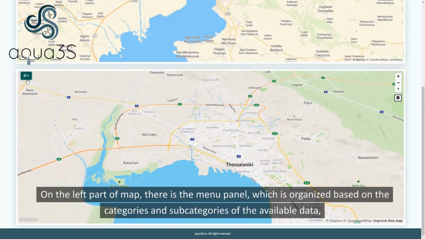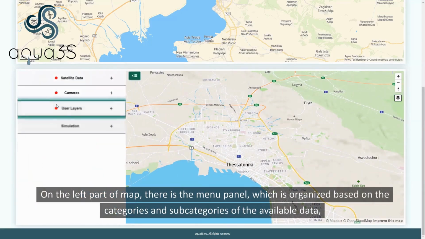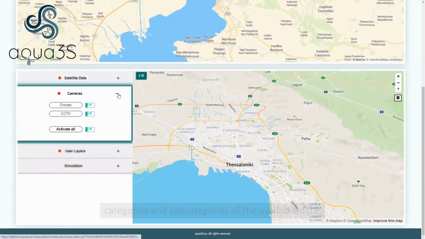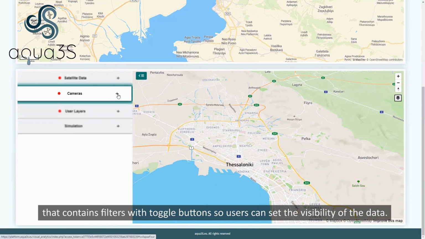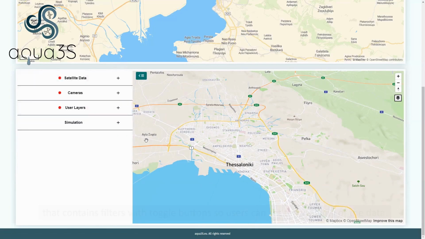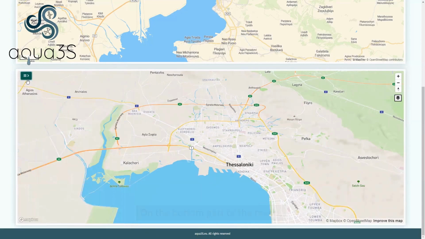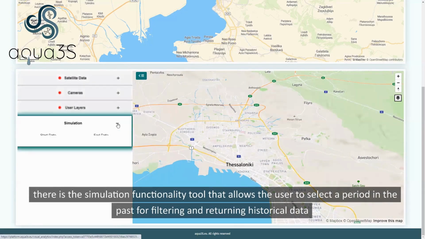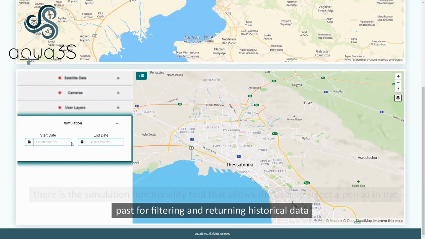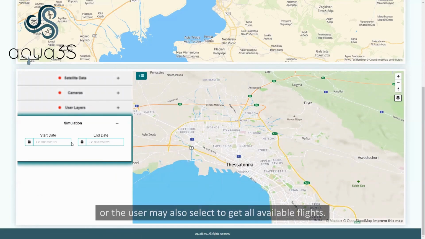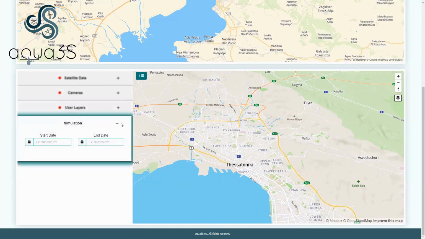On the left part of the map, there is the menu panel, which is organized based on the categories and subcategories of the available data. It contains filters with toggle buttons so users can set the visibility of the data. On the bottom part of the menu, there is the simulation functionality tool that allows the user to select a period in the past for filtering and returning historical data, or the user may also select to get all available flights.